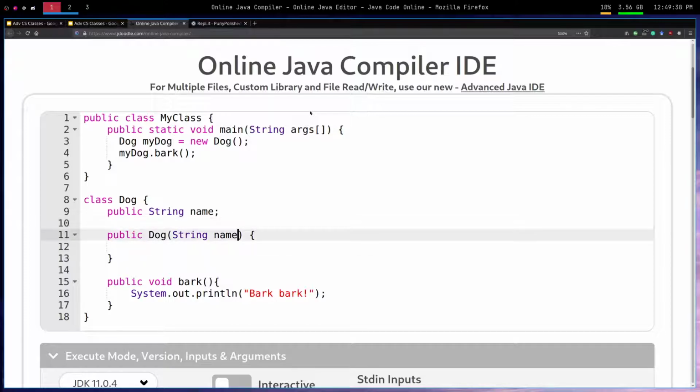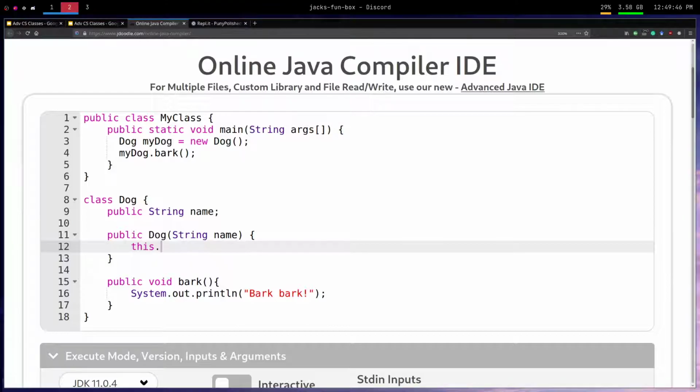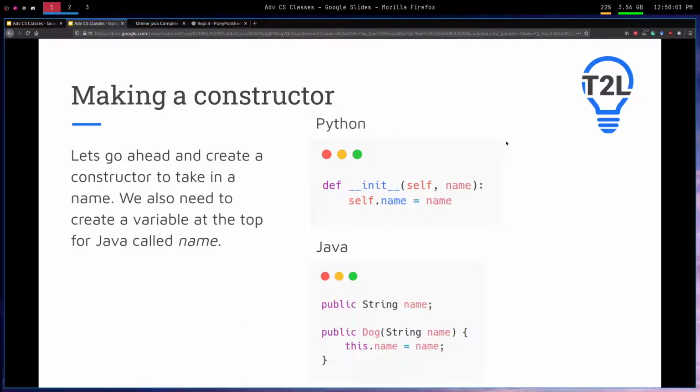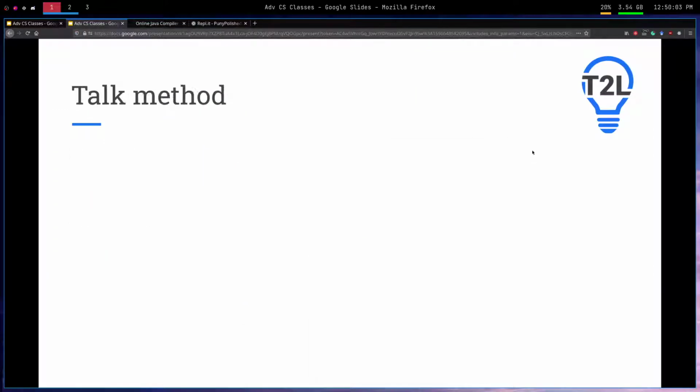And then we can just do this. So this is Java's version of self. Same deal right there. We can say this.name, that's referring to this declaration, is equal to the name that was passed in. And yeah, so that's how you can do that.